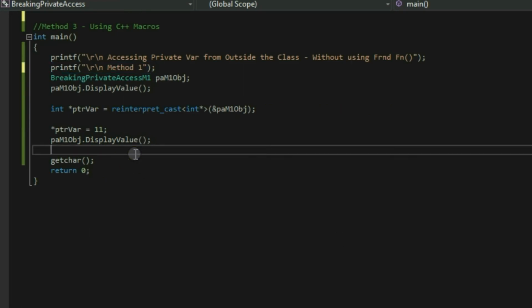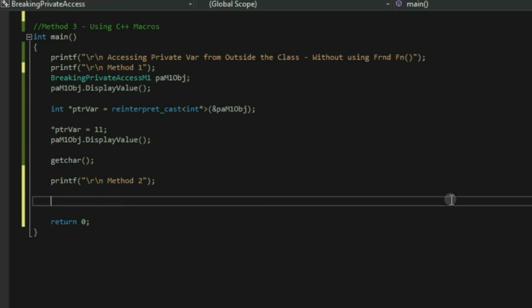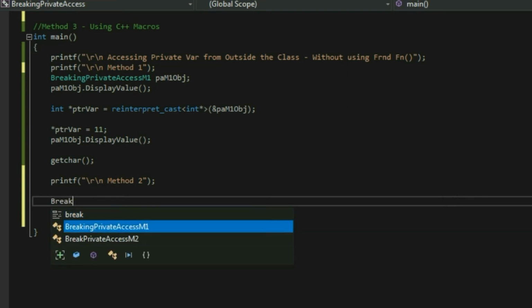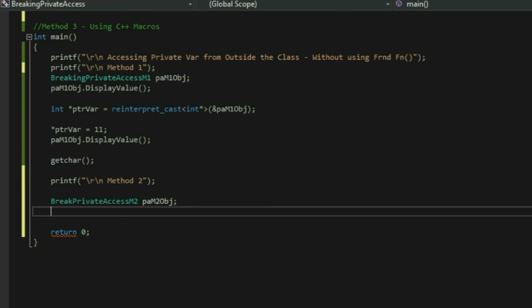So copy this method 2, printf method 2, we'll change this. And after this, we're going to take the class name and create an object, PAM2 object, private access method 2 object. Now object dot display value. That's going to display the value 20. That's our initial value that we had assigned.